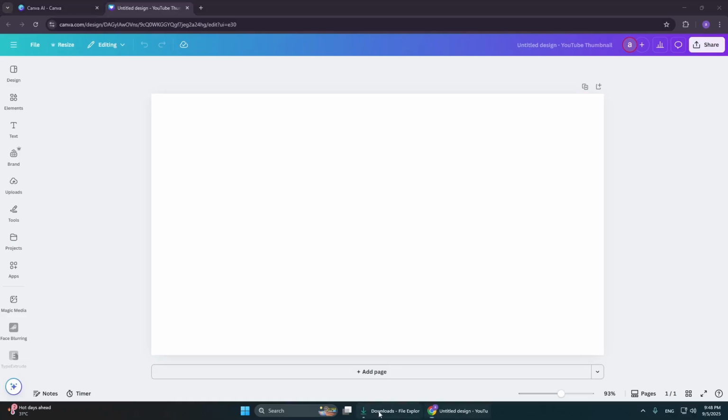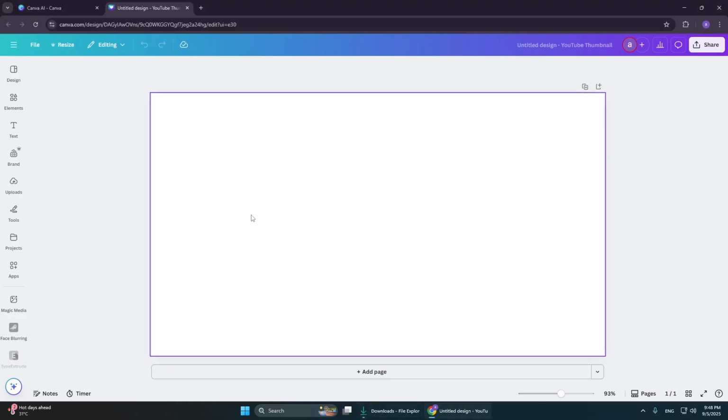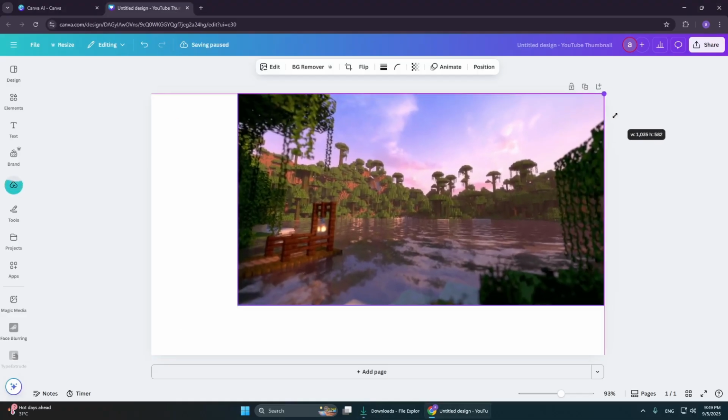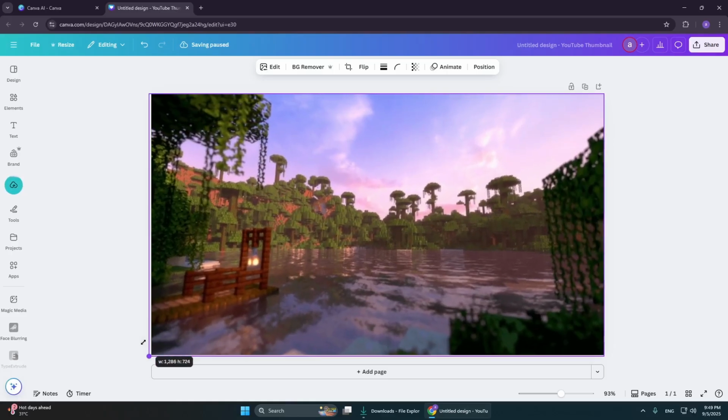Now import your screenshot. Place it so it covers the whole canvas. If the background looks too dark, adjust the brightness or contrast to make it pop.